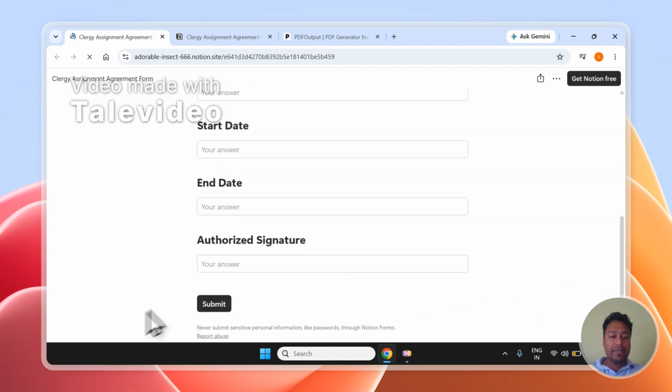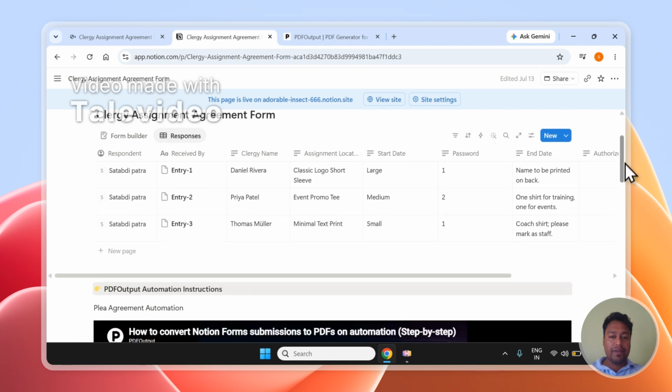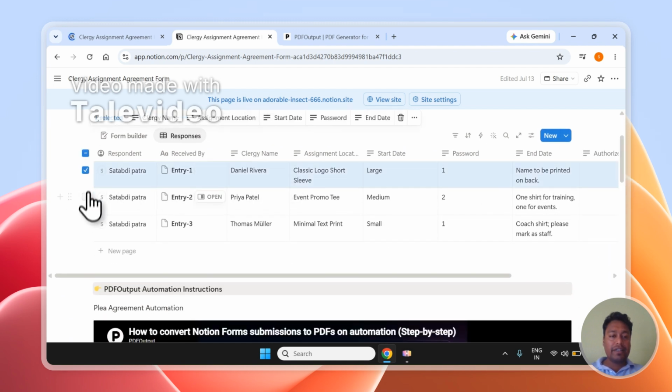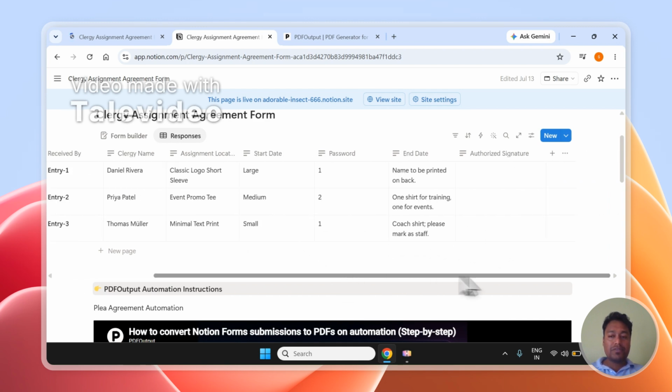Once the user clicks on submit, the responses will go to the responses side of the database that we see over here. I've already gone ahead and created 3 dummy submissions out of the particular form with random values, and I'm looking to convert these submissions into PDF file on automation. So how exactly will this work?